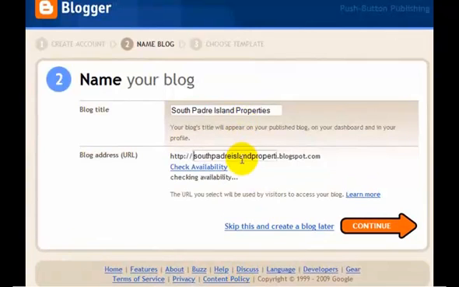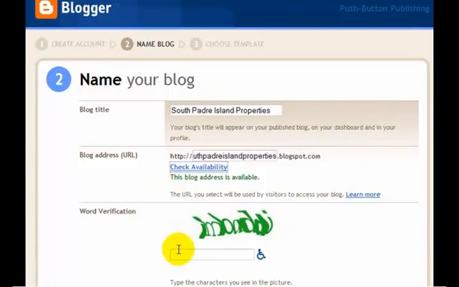So I've given my blog a title, and I've put the blog address that I want to use in the URL box, and then I clicked on Check Availability. So we're checking to see if this one is going to be available or not. And it tells us that it is available. So now we'll just complete the captcha and click on Continue.